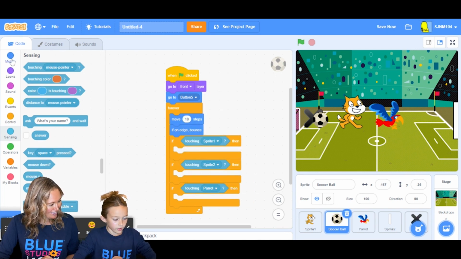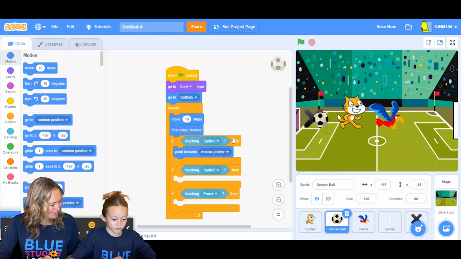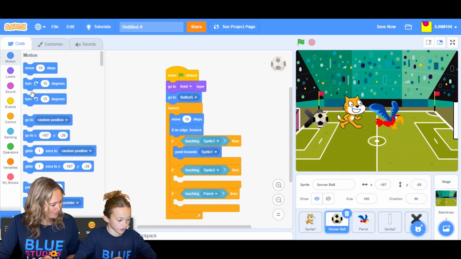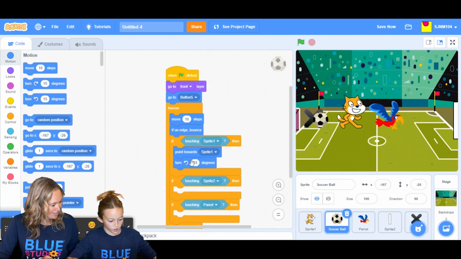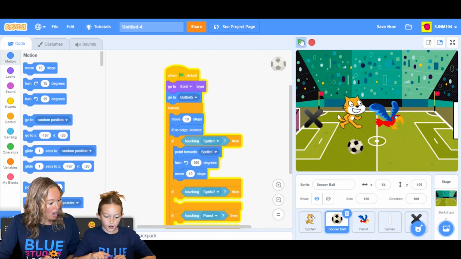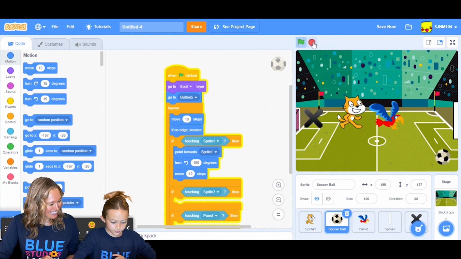So for cat, we want to go to motions and get a point towards mouse pointer and change that to sprite 1. And then we want to turn left 180 degrees. And then we want to move 10 steps. So what this will do is it'll make sure it looks like the cat is kicking it. So it puts all the pressure on the soccer ball. How cool is that?